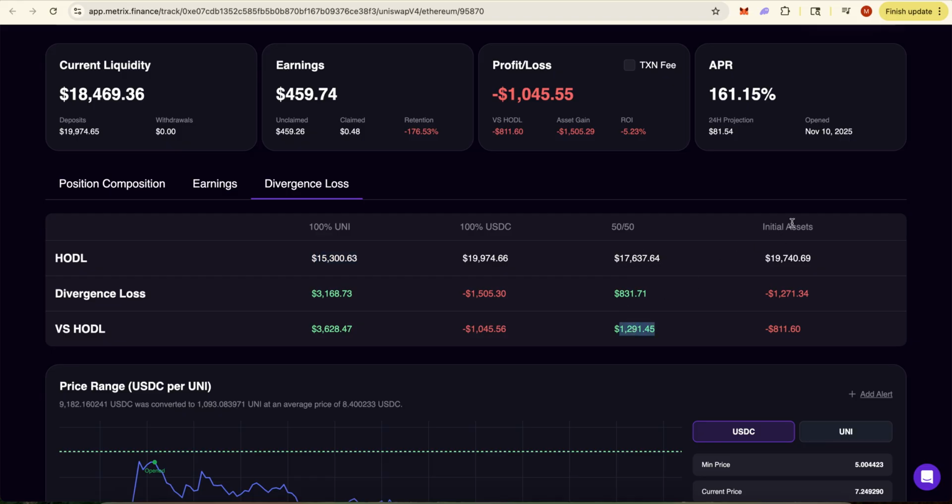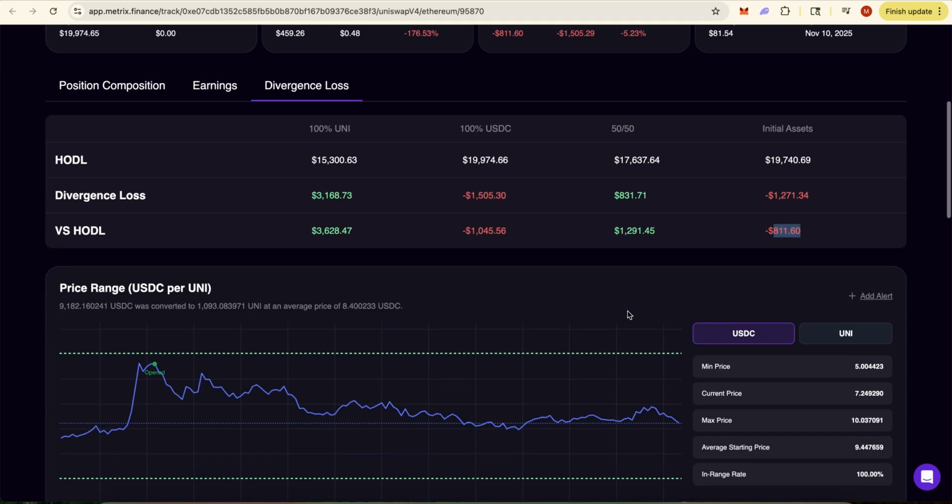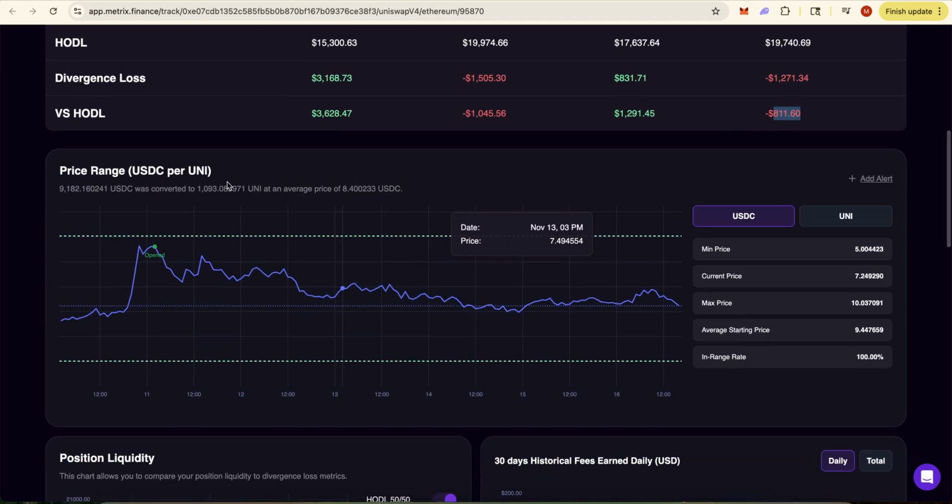And from initial assets, I'm down $811. Even though UNI went down, because of the fees I'm not down that much. Divergence loss is 1200, but with the fees, I'm only down this much, right? So you can see that this is the price range.